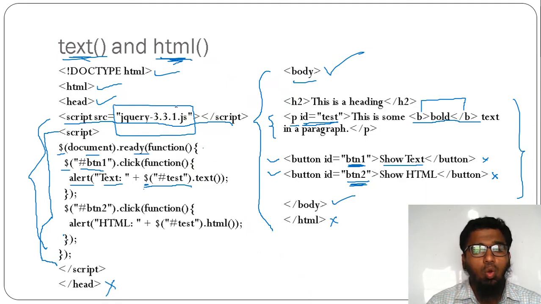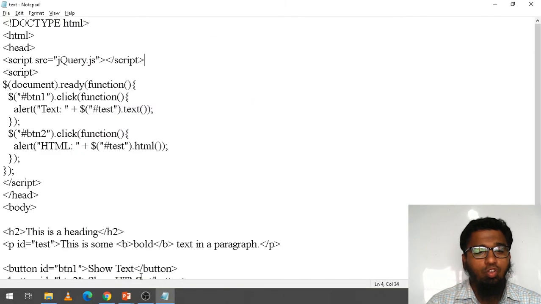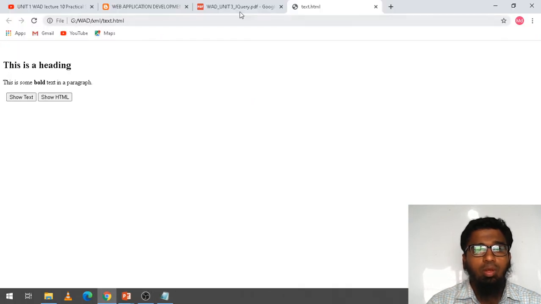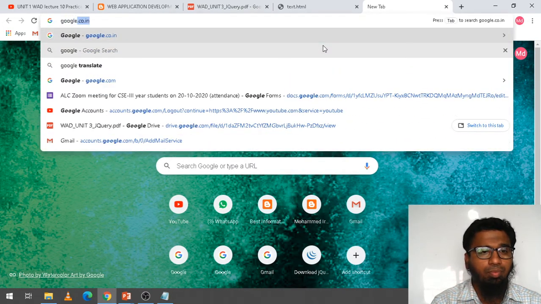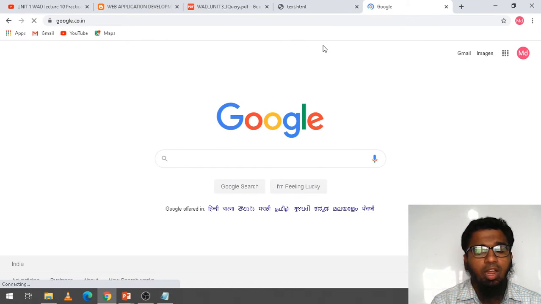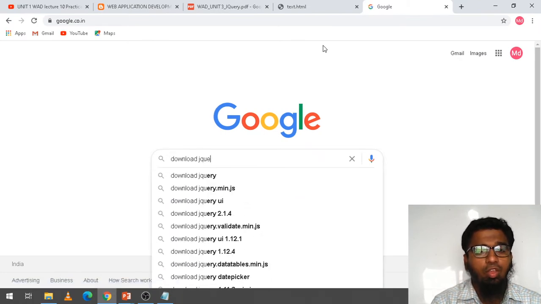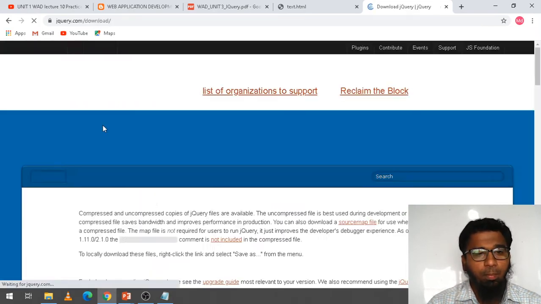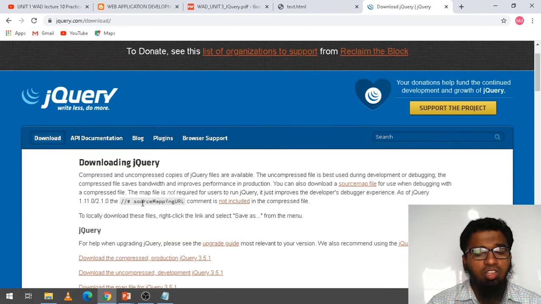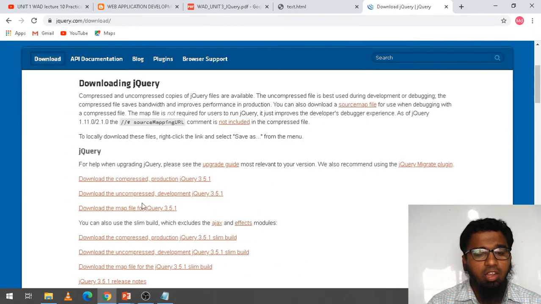So how to download this file? I will show you now. First you need to go to the browser, in Google you need to write download jQuery. When you click download jQuery, the first link will be there. Click on download jQuery, then go down. This is an official page, and here you will get different versions.